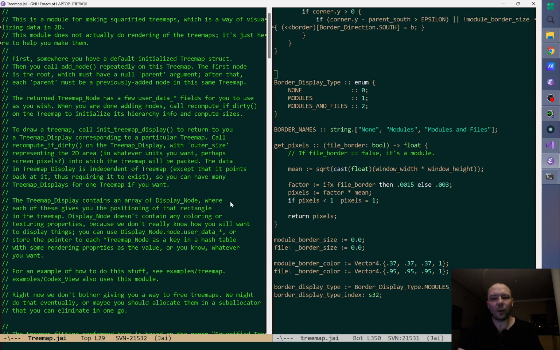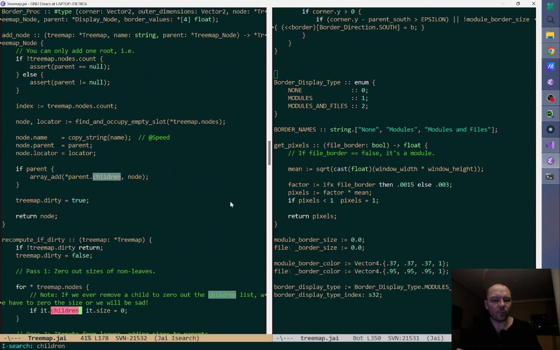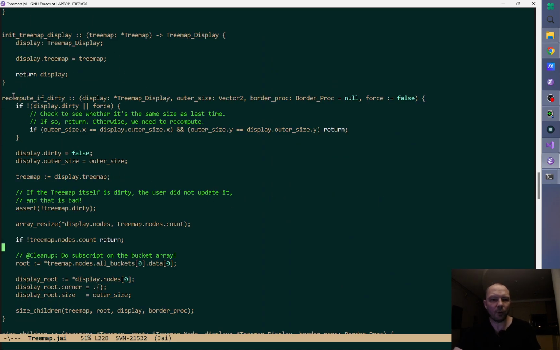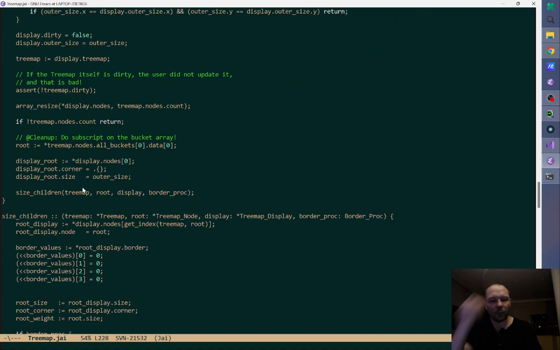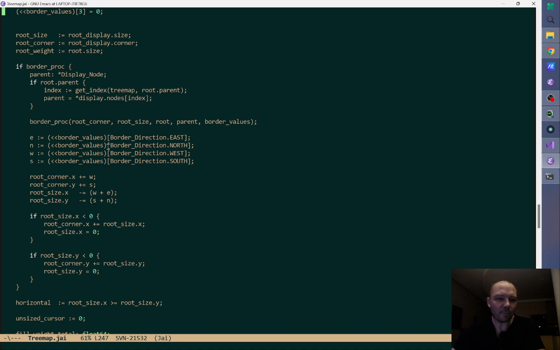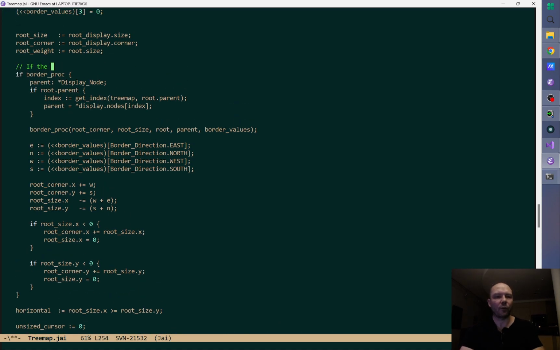Now, this function is called size children, right? And what we do is when it's time to recompute the tree map, we call this down at the bottom here. And what does it do? You call it on its root, but the root changes as you go down. It's the local root. And we set up some stuff. We maybe call the border proc. That's the new thing. If the user wants to specify a border per node, let's do that. Specify borders per node.